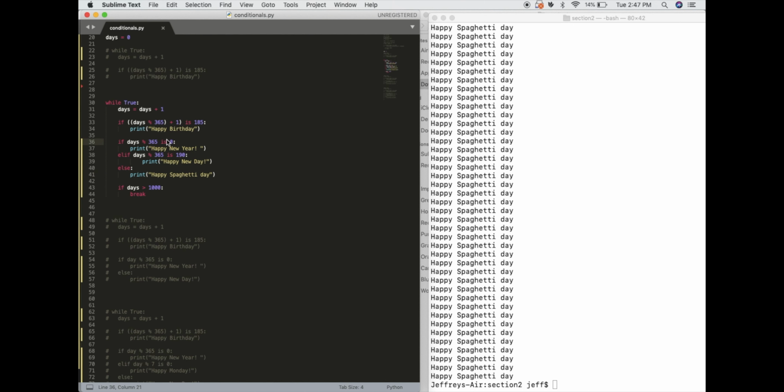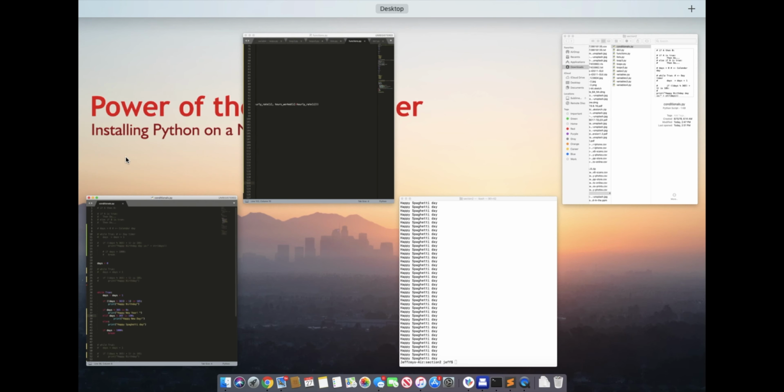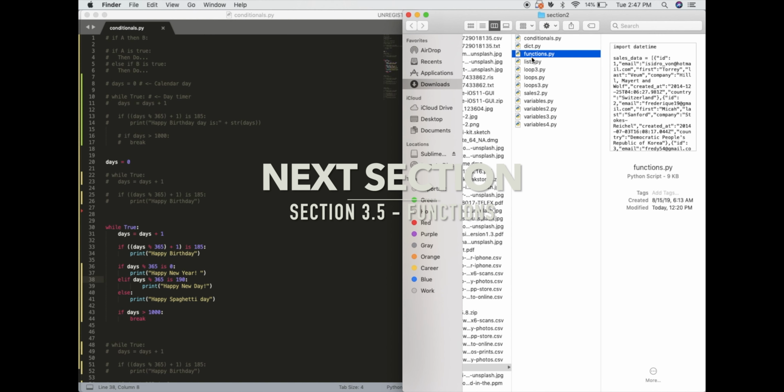So be very careful with the else, because the if is only true once or twice, but the else will always run. If you don't intend to run the else every time, then it might make more sense to use an elif for your code. But overall, that covers conditionals. And moving on to the next section, we're going to be covering functions.